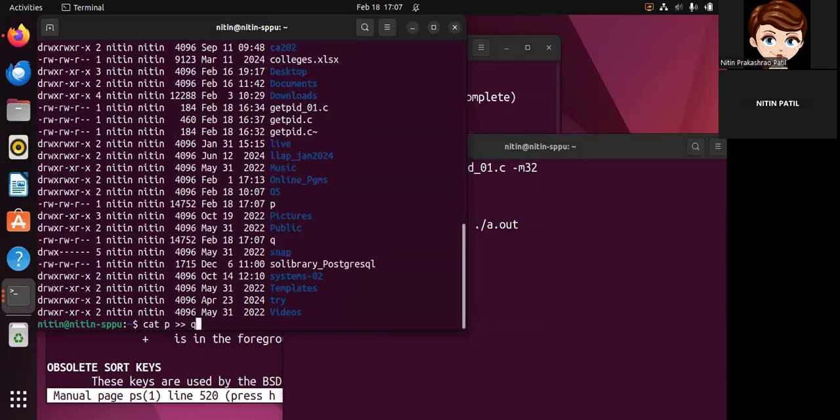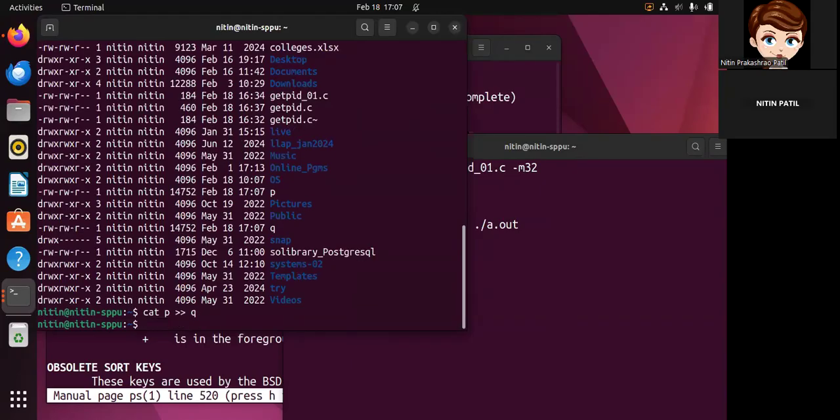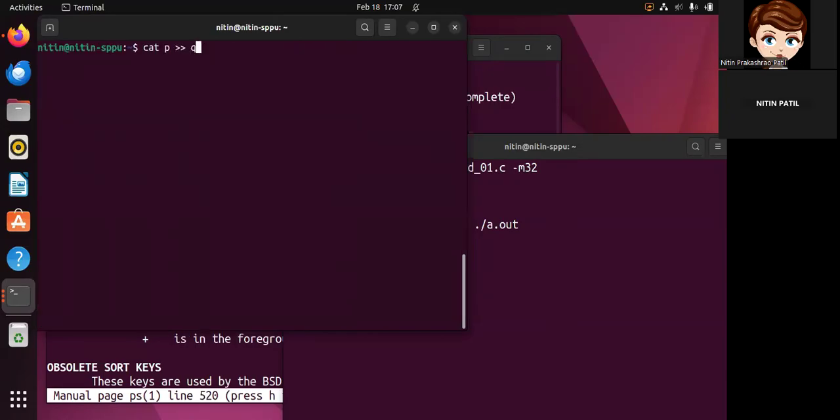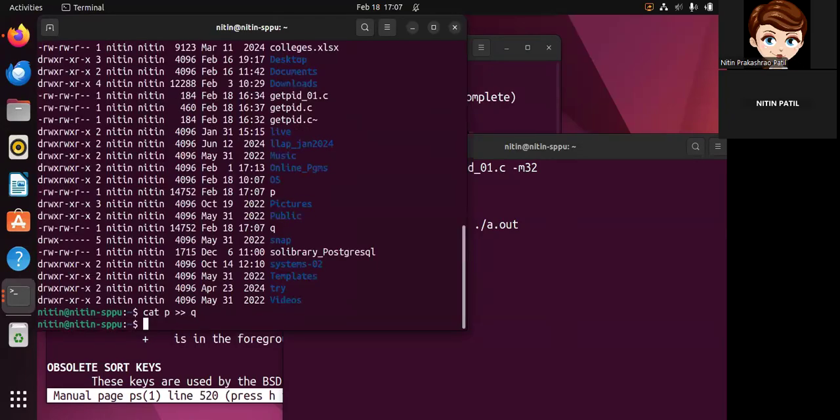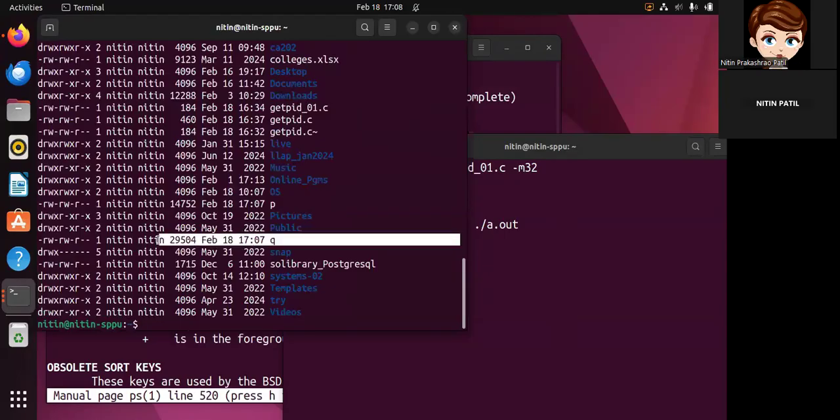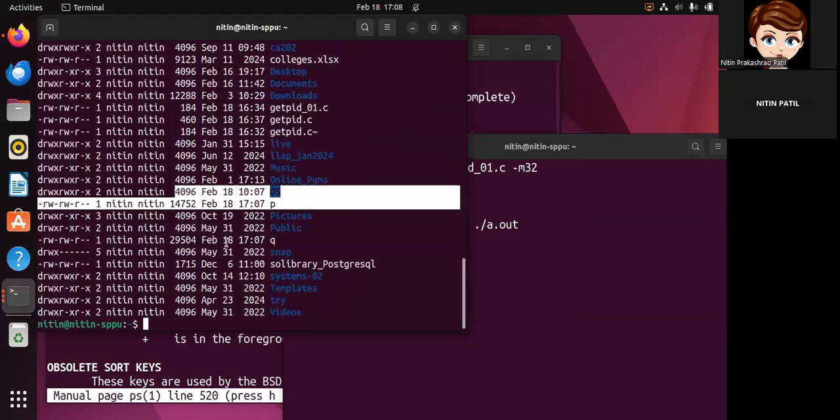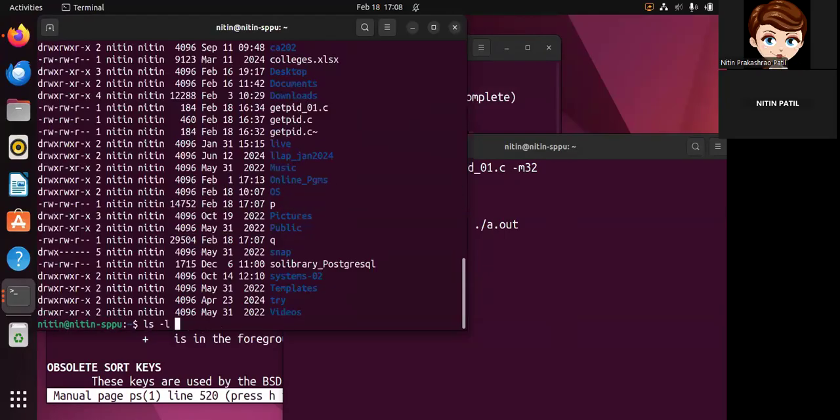Let me write cat P greater than Q again. I'm combining, or concatenating, the contents of P and Q together. If I see now, the size has increased. Let me do it one more time.